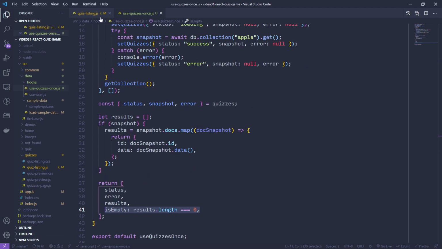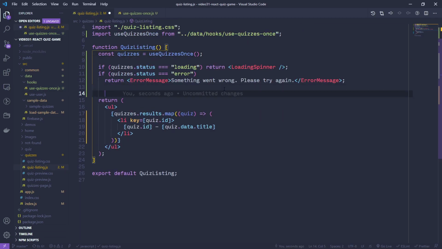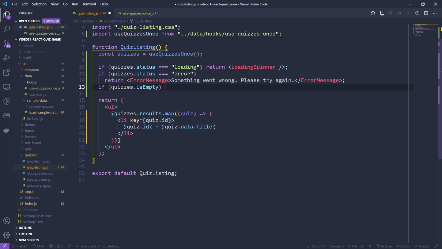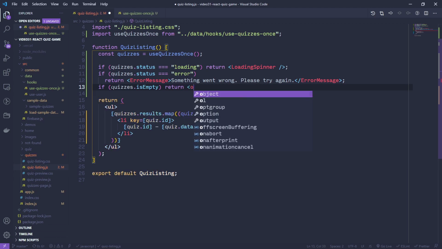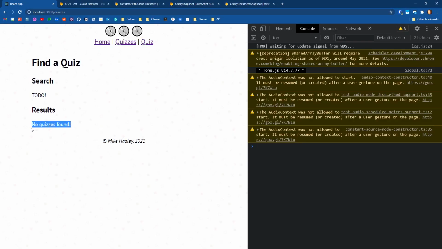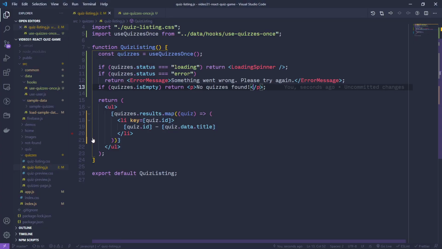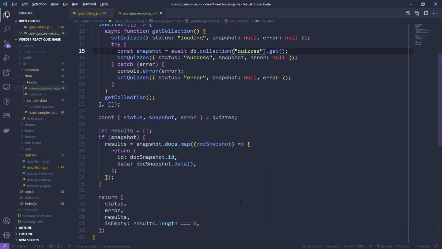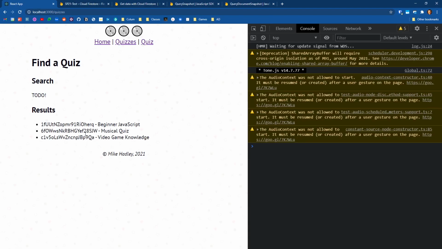So now our hook, the object that we've got here, quizzes, that is returned by our hook, we can just say quizzes.isEmpty. And if it's empty, we'll return a paragraph that says no quizzes found. So this will say no quizzes found if there's nothing in that collection. And if I go ahead and take this back to our real collection name, our list is filled in.